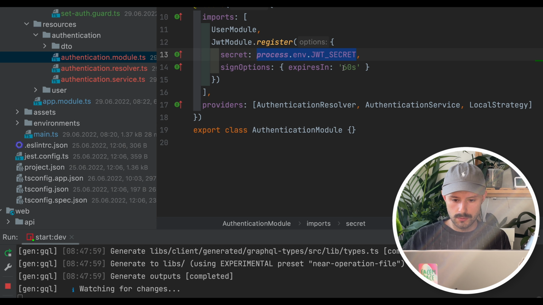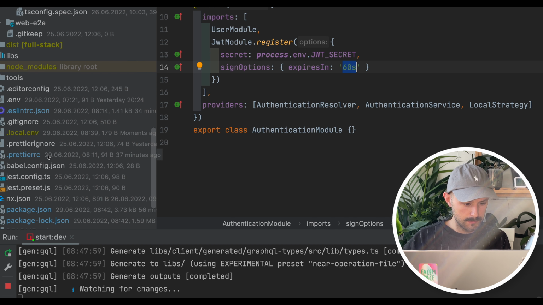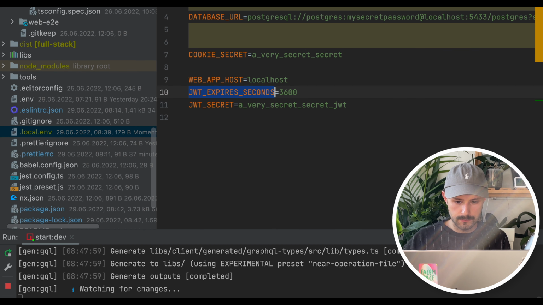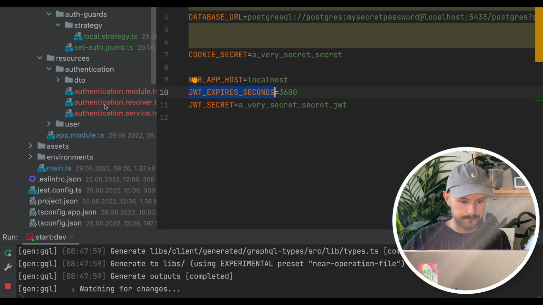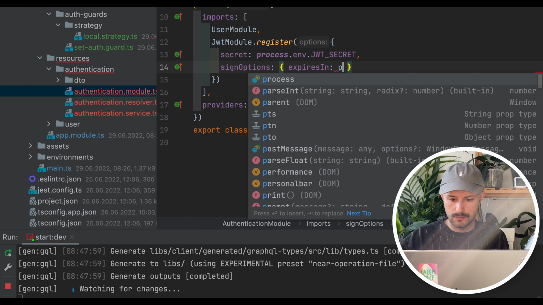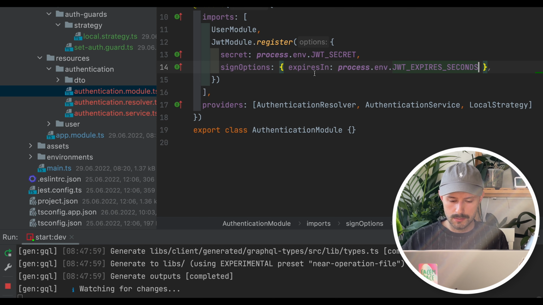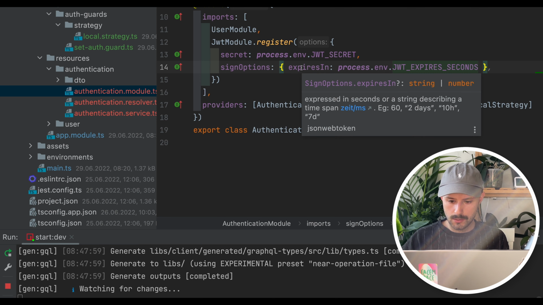So let's go back to our model, and it expires. Do we have expiration time on JWT? Yeah, it expires in seconds. So let's go to our model one more time and process env expires seconds. And let's check what the doc says: expressed in seconds or a string describing a time span.